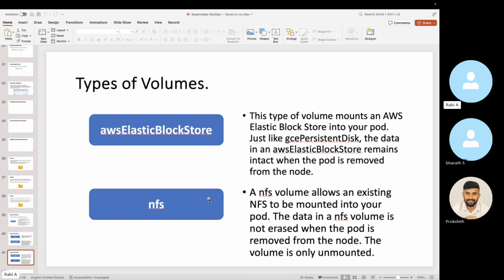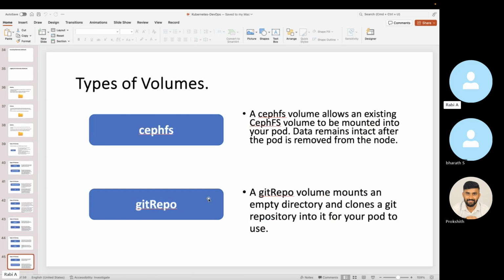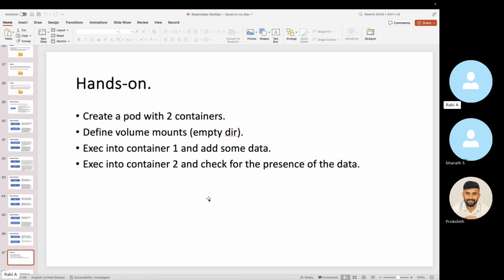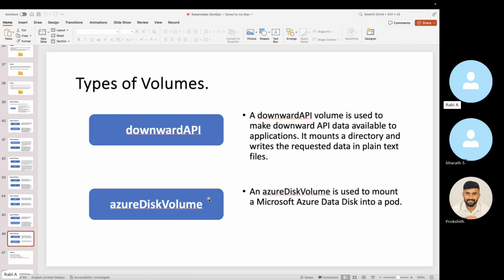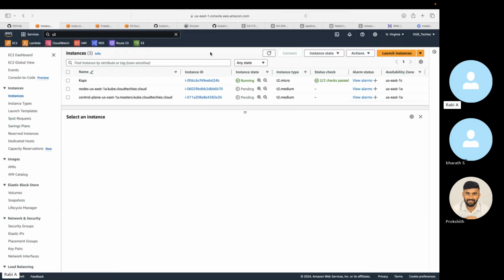Likewise, you have lots of options. In AWS, we have the EBS, we have NFS, iSCSI, Flocker, GlusterFS, RBD. So there are lots of options. I'm not going to go over everything, but at any point you want to make your data persistent, you have the volumes option. So in our case, I'll first show you an example for your emptyDir, how you can make use of the emptyDir.